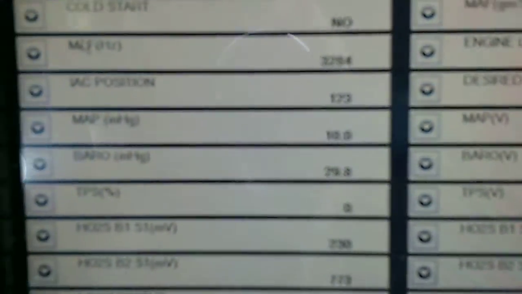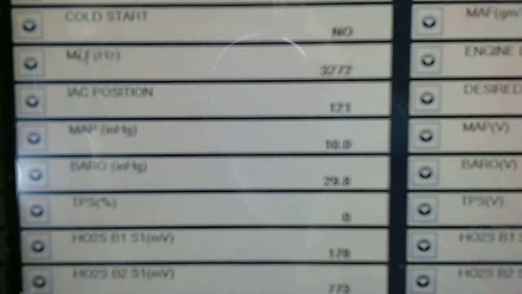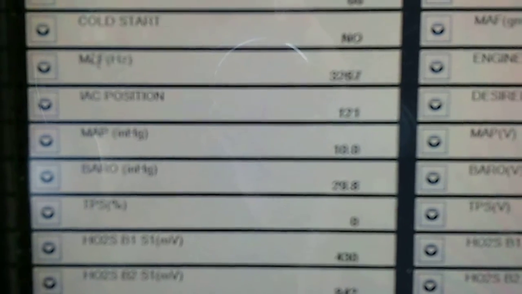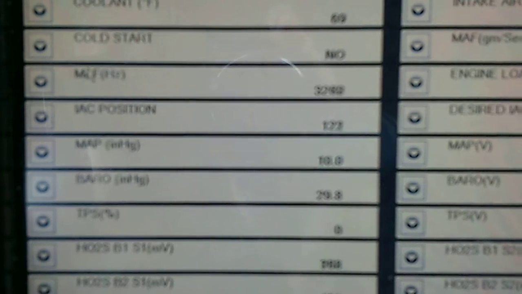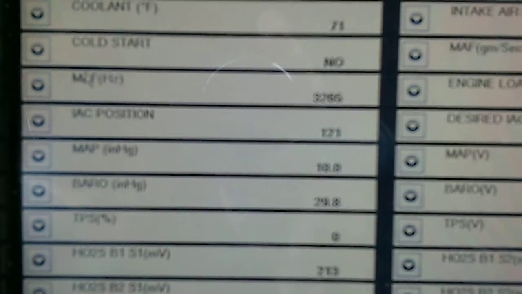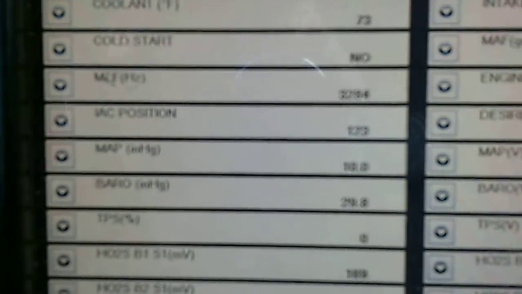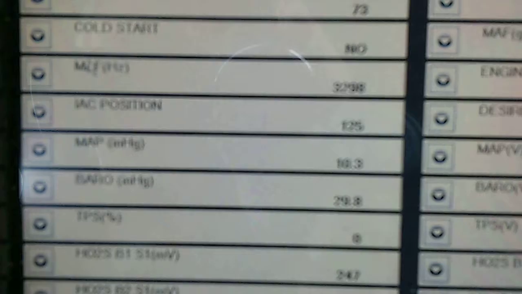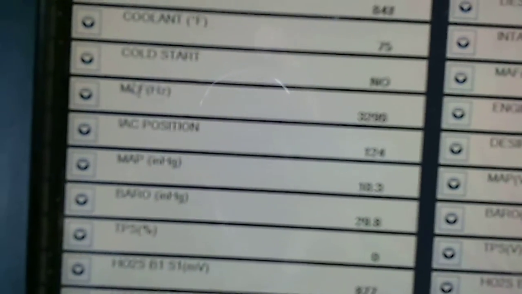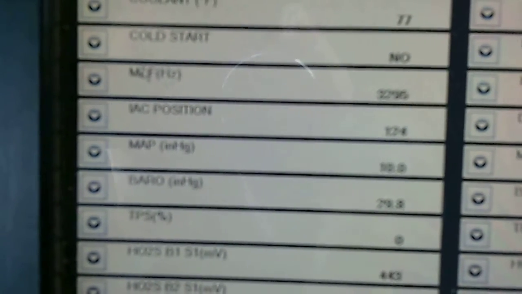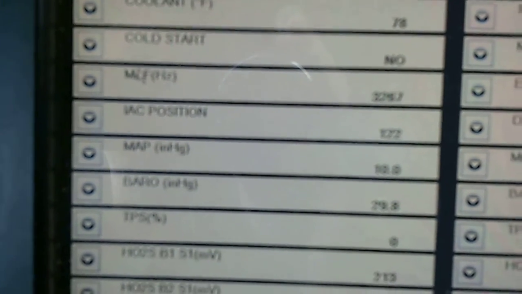We have idle air, where is it? There it is, IAC position. That's the idle air control motor. You see that it's sitting right now at 122. That's how it controls idle speed. So if I turn the headlights on, and I put the defroster on, you can see the number go up. And that's because it's trying to keep the idle speed the same. It allows air to flow past the throttle plate in the throttle body. As a result, the idle goes up.